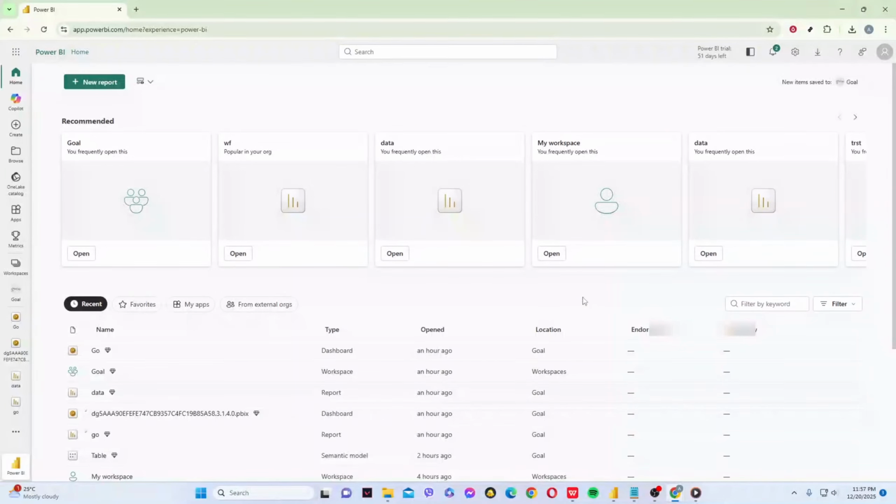In today's video, I'm going to teach you how to use workspaces in Power BI. We'll walk through creating a workspace, adding people with the right permissions, publishing reports from Power BI Desktop, and finally packaging everything into an app for easy distribution.